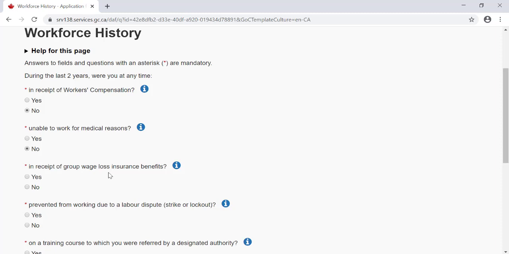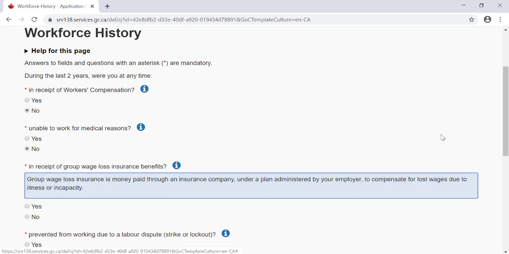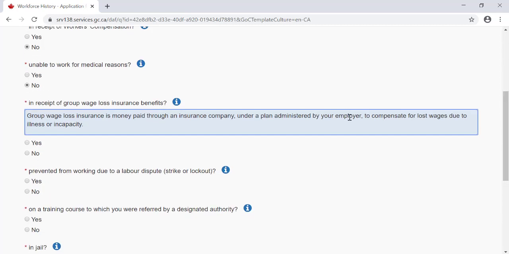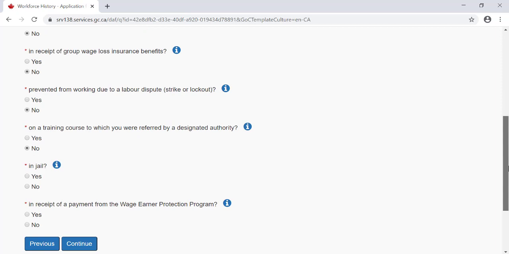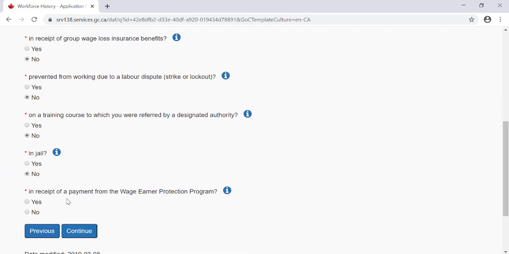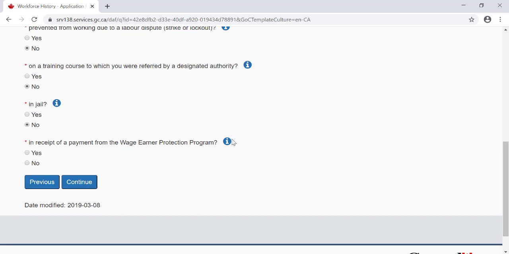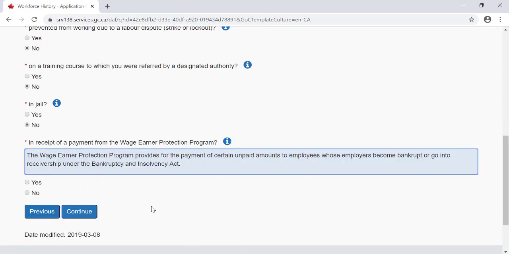In receipt of wage loss insurance benefits, let's just say you don't know what wage loss insurance benefits are. If you click on the blue icon, you will get a definition here. I'm going to say no. Prevented from working due to a labor dispute, strike, or lockout, no. Within the last 2 years on a training course to which you were referred by a designated authority, no. And second to last, in jail, no. And lastly, in receipt of a payment from the Wage Earner Protection Program. Again, if you're not sure what Wage Earner Protection Program is referring to, here's a definition here. I'm going to select no and continue.